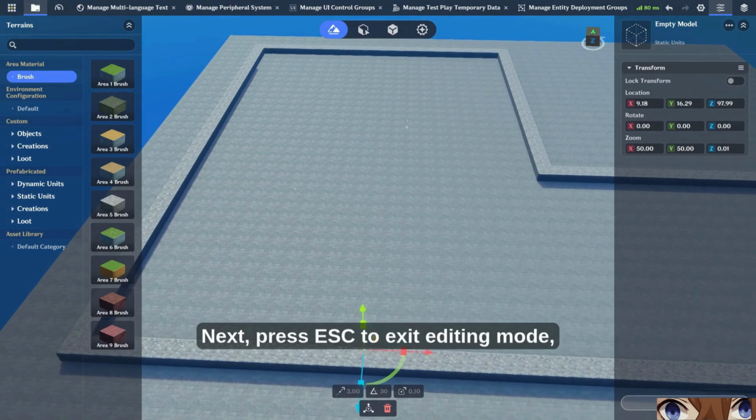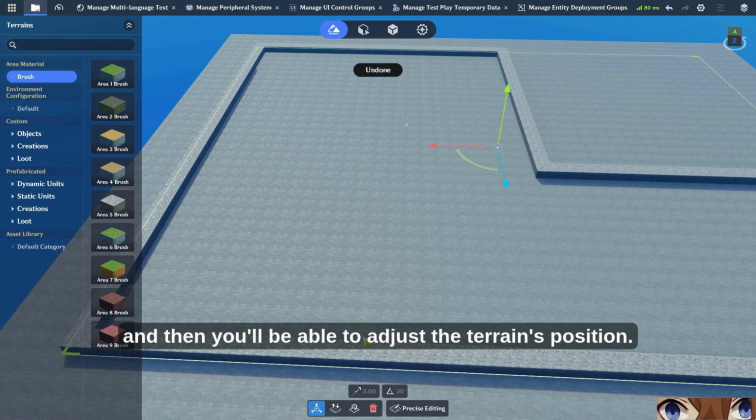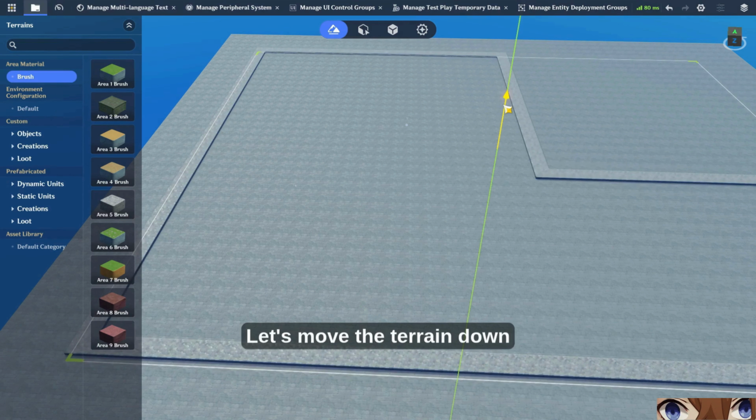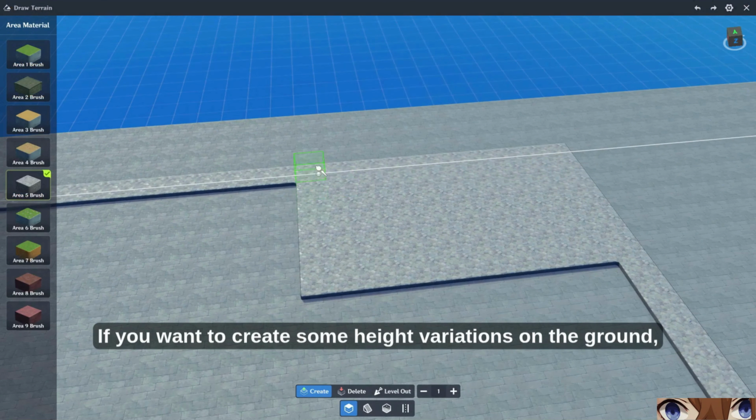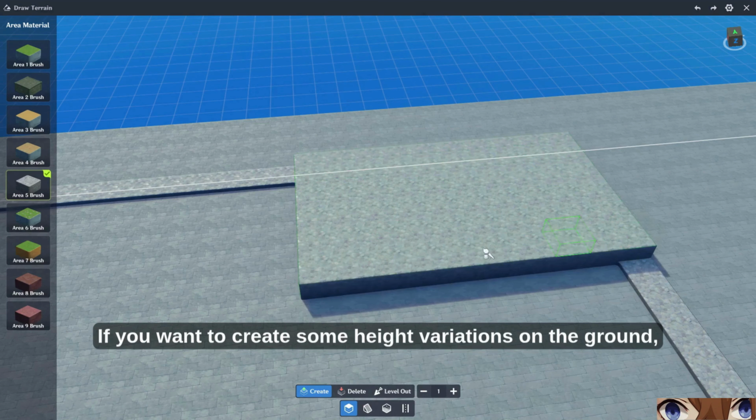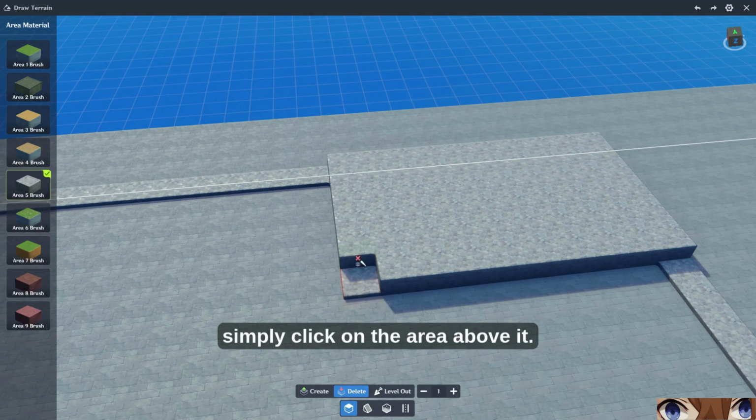Next, press ESC to exit editing mode, and then you'll be able to adjust the terrain's position. Let's move the terrain down a little bit so it sits perfectly on the ground. If you want to create some height variations on the ground, simply click on the area above it.